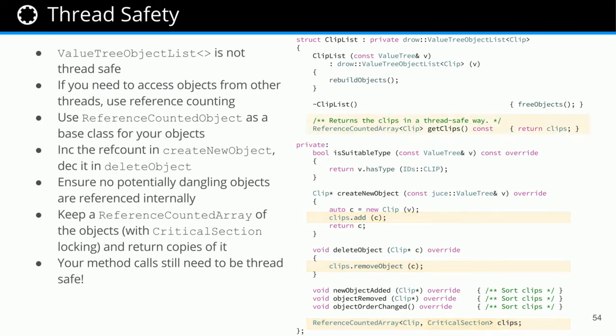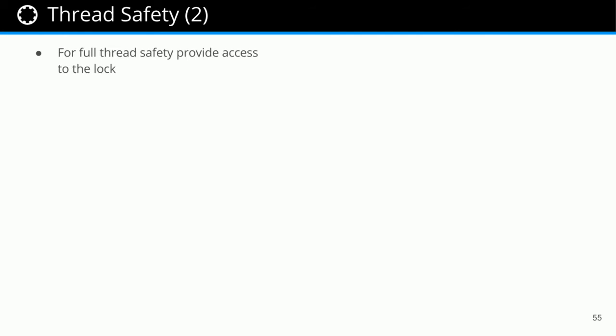And what we end up with here is we can simply return the reference counted array using this getClips method, and as I said, that's going to lock the critical section, increment all the reference counts, take a copy of it, and then release the lock so you can add things. This is useful for low priority threads, so if you're building proxies or maybe detecting beats or something like that, things where it's okay to use locking.